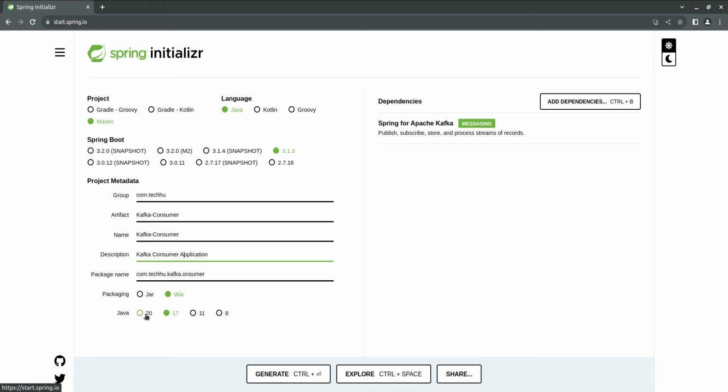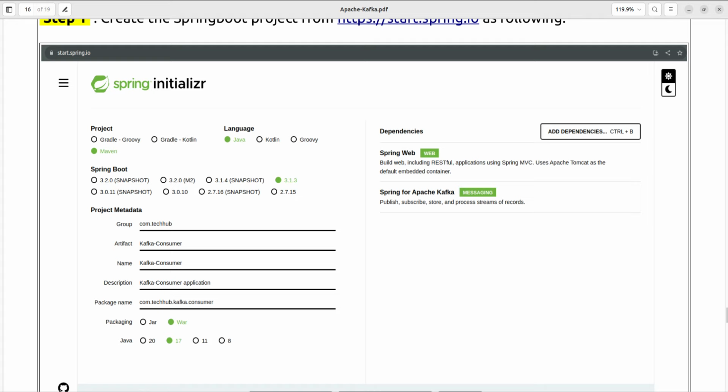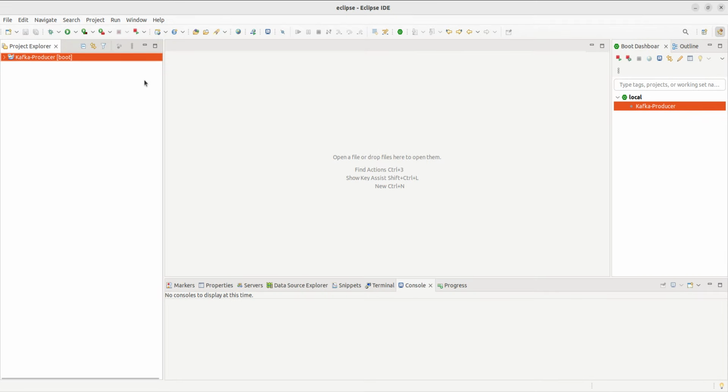You can go with 20 also if you have installed the latest version, but it is better to take 17, because it is better to take a slightly lower version, one or two versions lower, because that is a stable one. Okay, so generate this. Okay, it's generated. Now minimize this and you have to open this in your Eclipse.